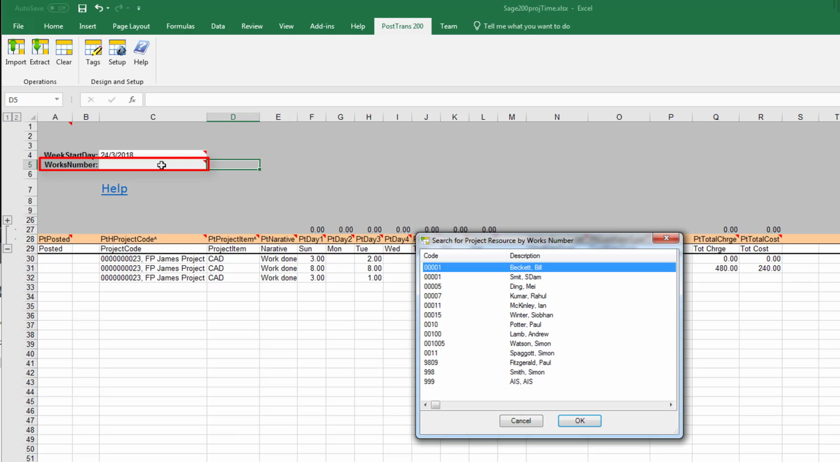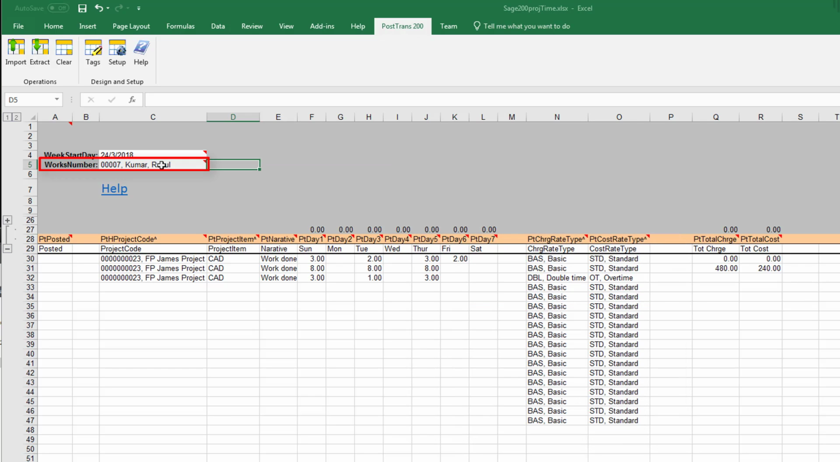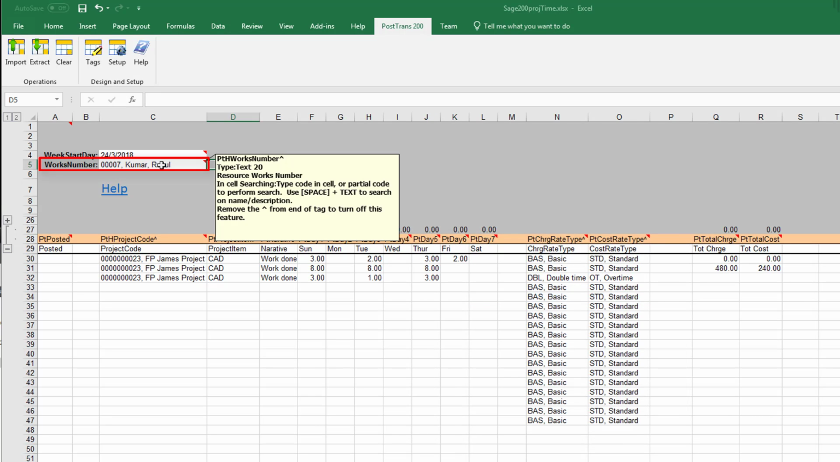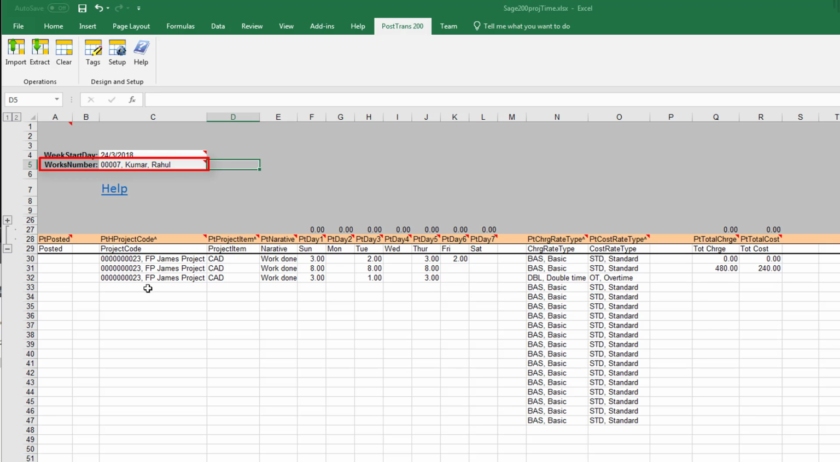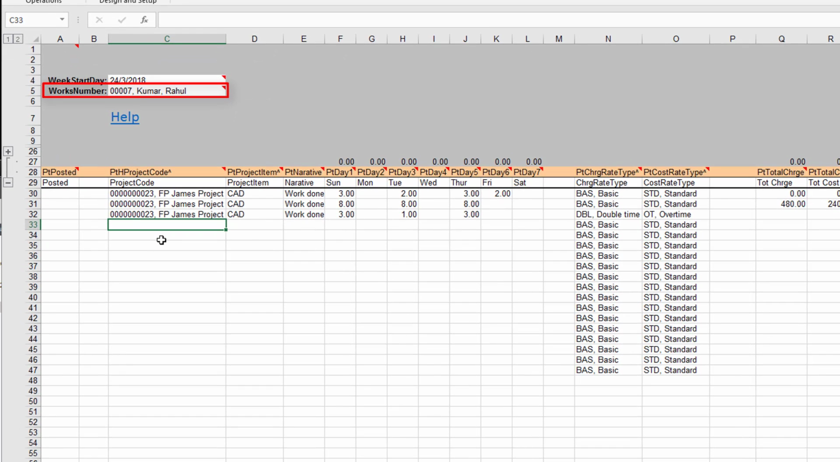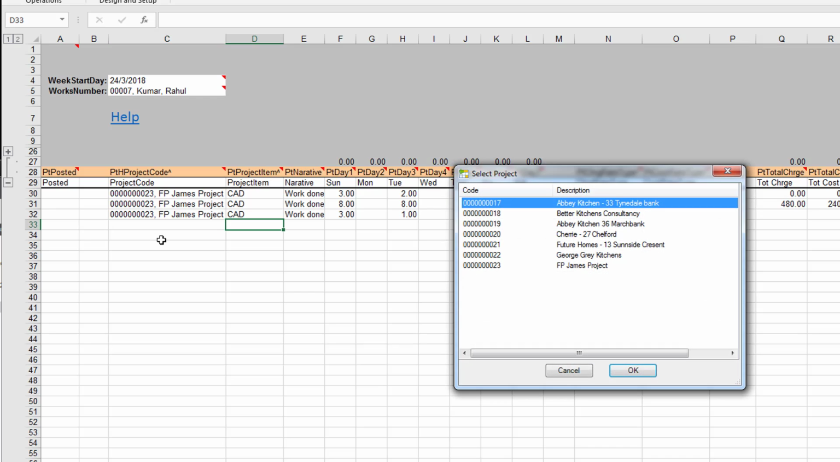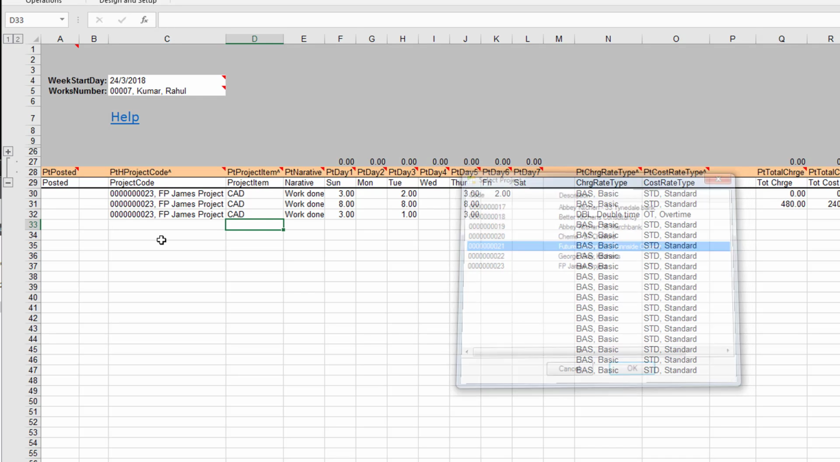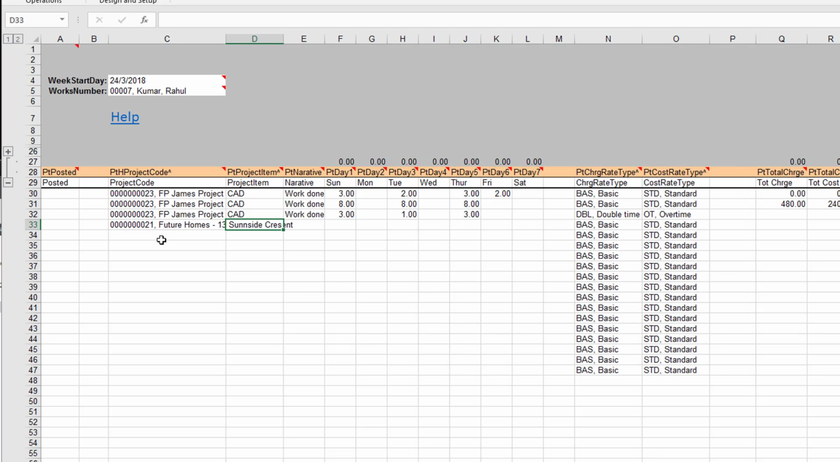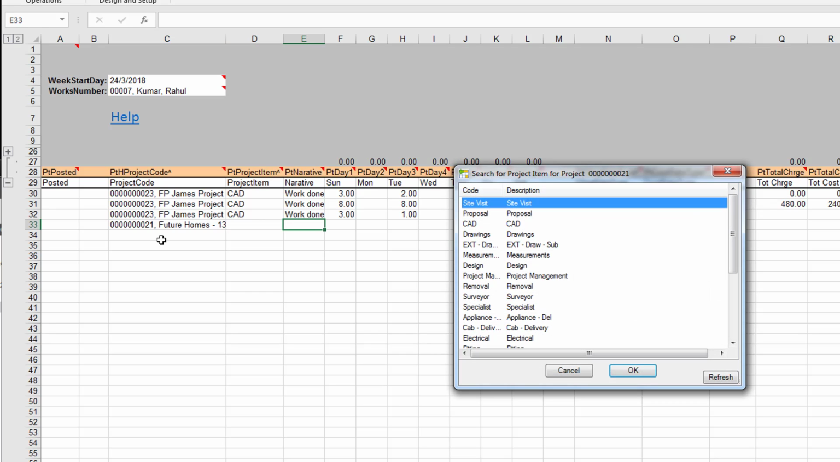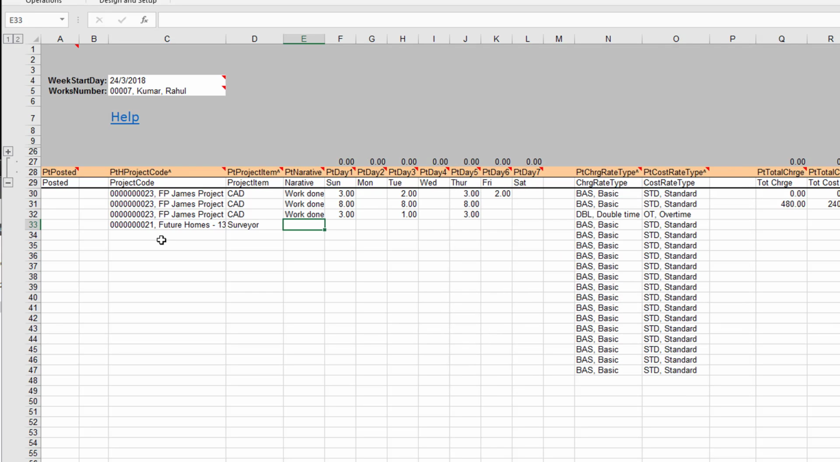Under works number, I have all my employees, so I can set that very easily. Down below here we have the project, so if I press space and tab away, I can see all my live projects, followed by project items. Again, I'm just pressing space and tab away. If I type the number in, a matching number or the start of, then that will hone down that searching into a particular value. But I'm just showing you every value here.